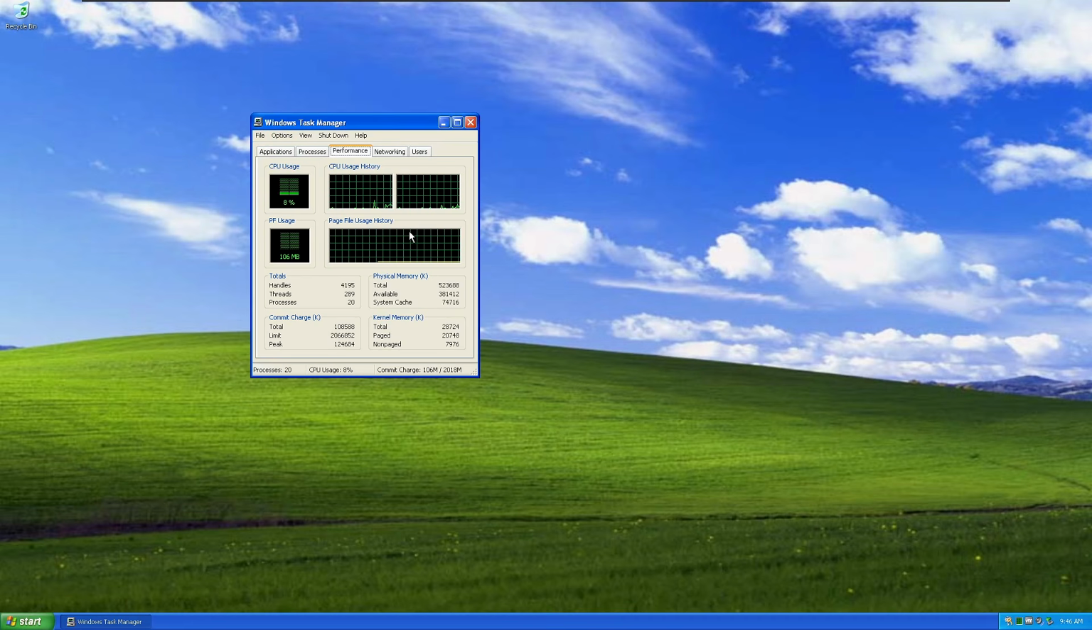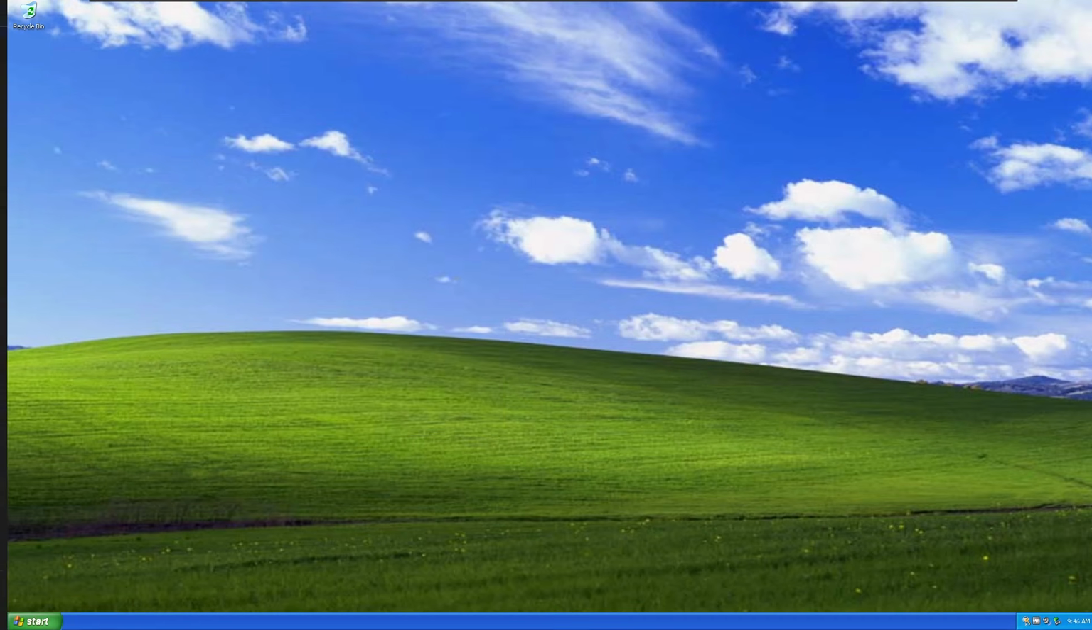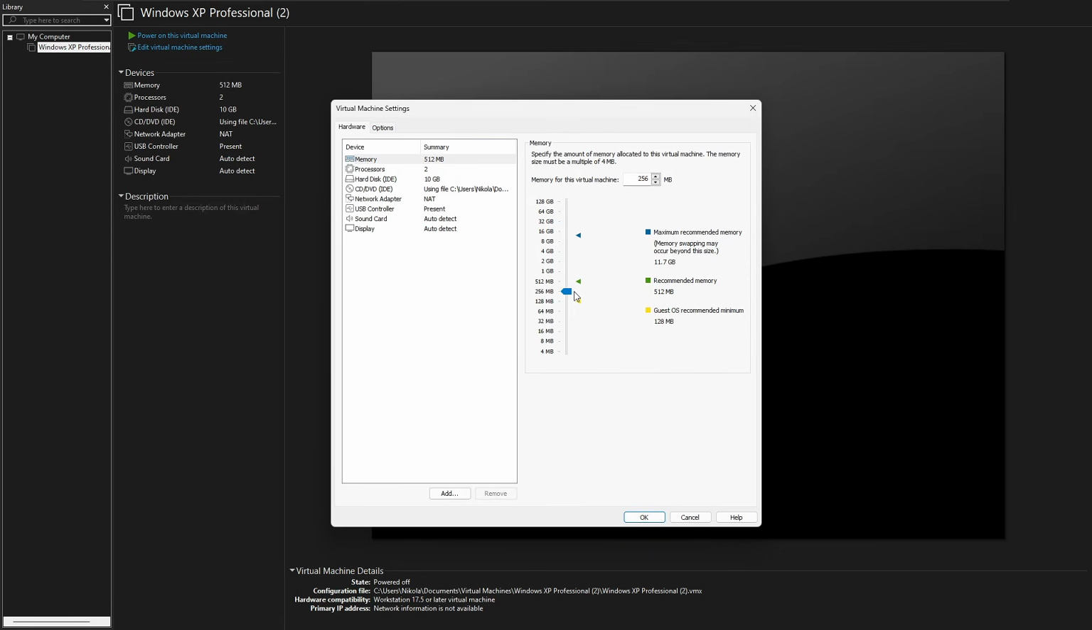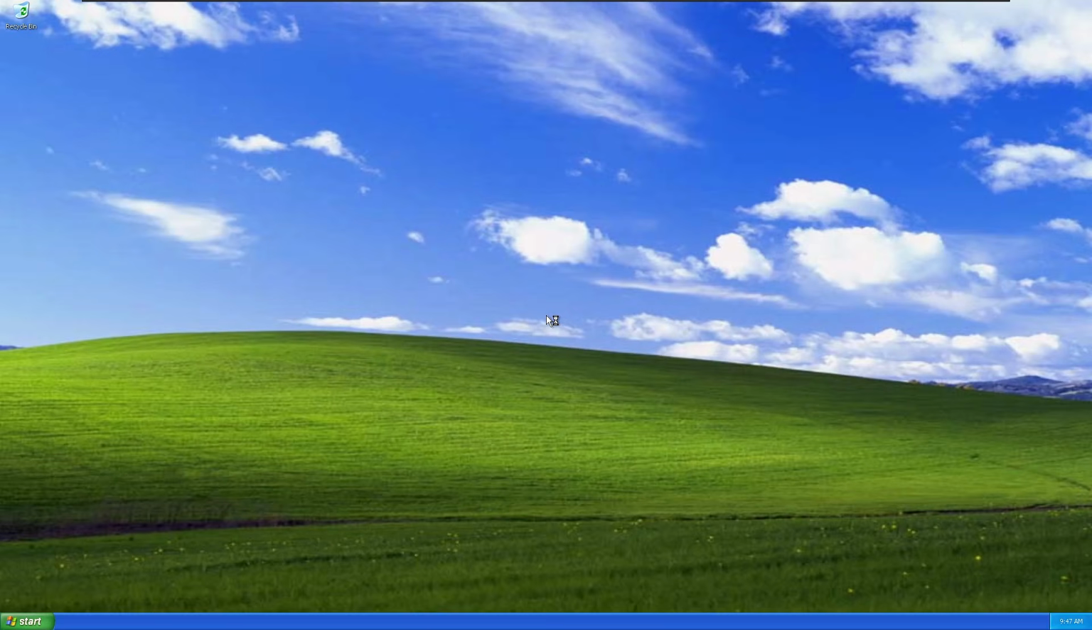Nothing really seems to be lagging, so let's go down to 256 megabytes. Alright, so we'll lower this slider down to 256 megs, press OK, and power on the machine.